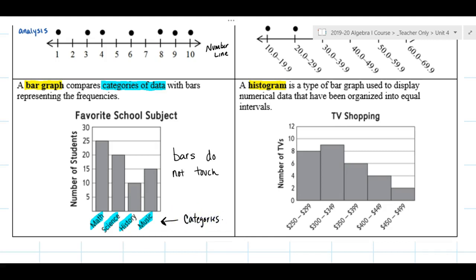So if we're graphing categories versus frequency, the categories along the x-axis and frequency along the y-axis, right? Number of means frequency. Then we have a bar graph. The bars do not touch, counting the number in each category.